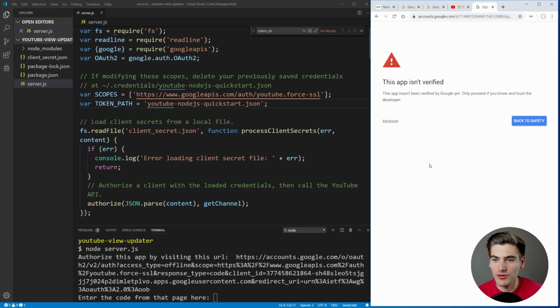And when I do that, it's going to say that this app is not verified. This is perfectly okay. This is just Google warning you, hey, we haven't looked at this app that we just created a couple minutes ago and verified it's legit. Since we're using this just for ourselves, just click advanced and click go to YouTube video title updater.